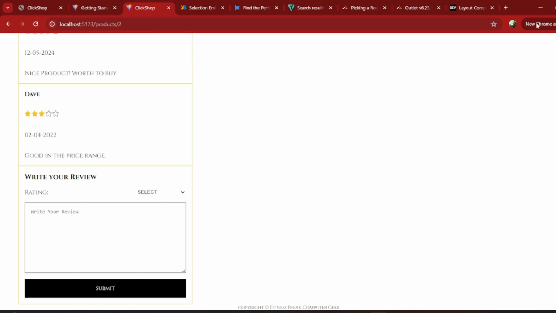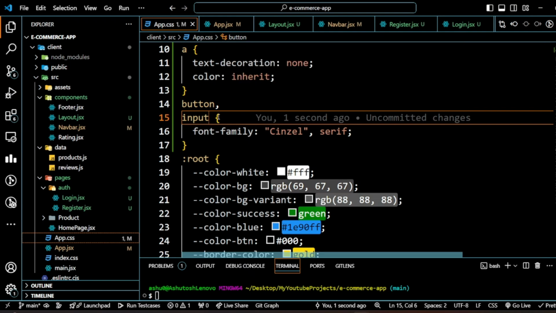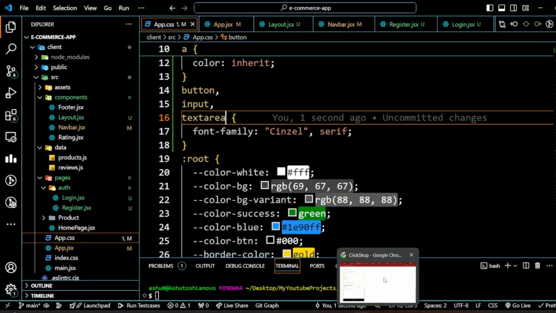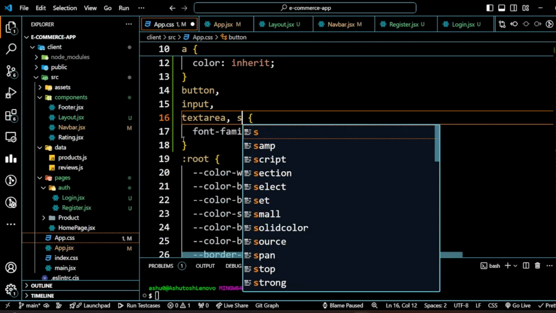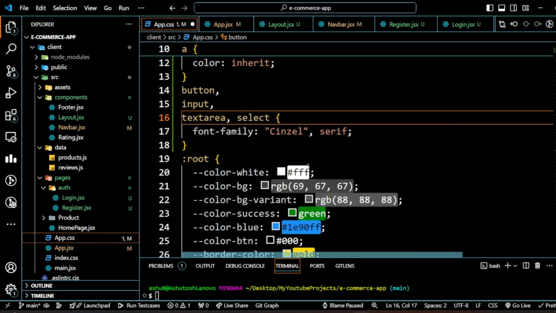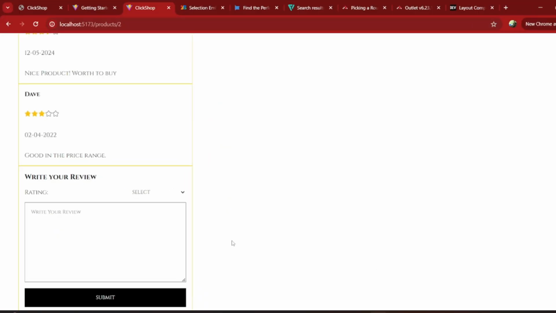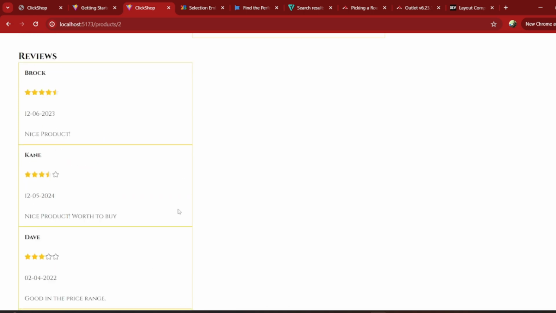It's a text area, so I need to provide it for the text area also. Text area. So perfect. This is the way, and select also. There are so many HTML elements. Yeah, perfect. So now this is the way you design.